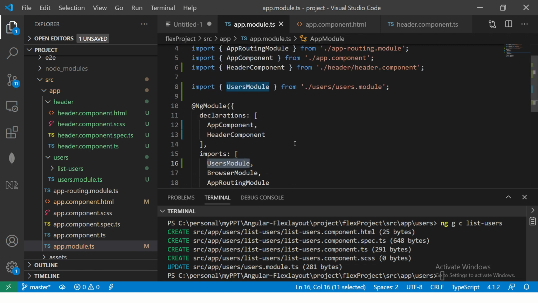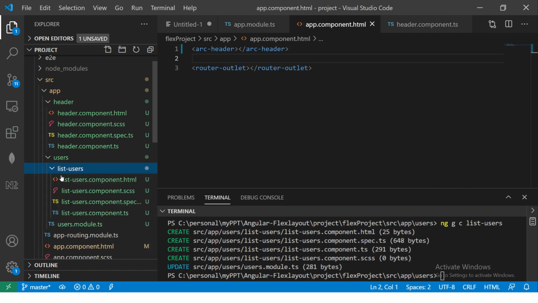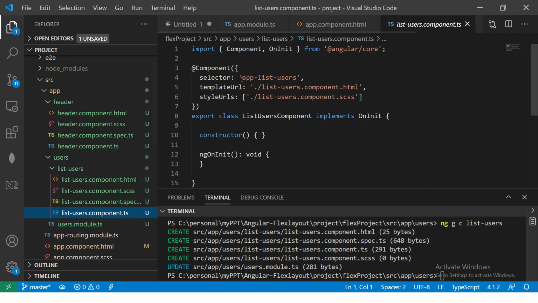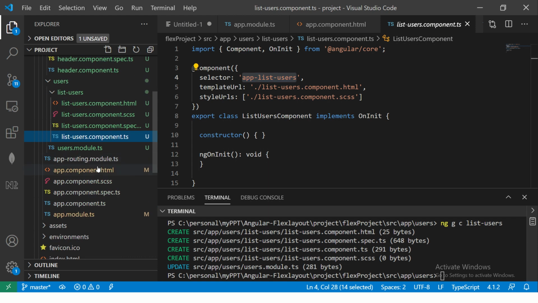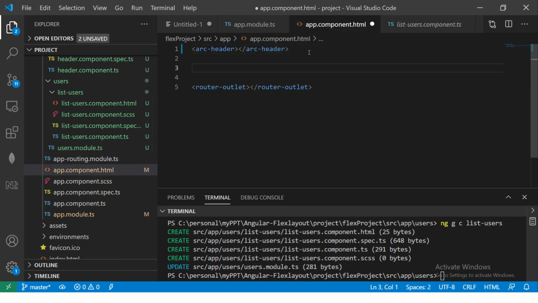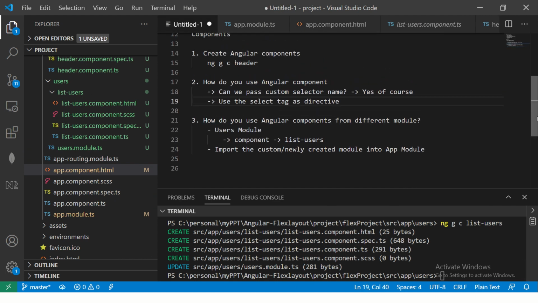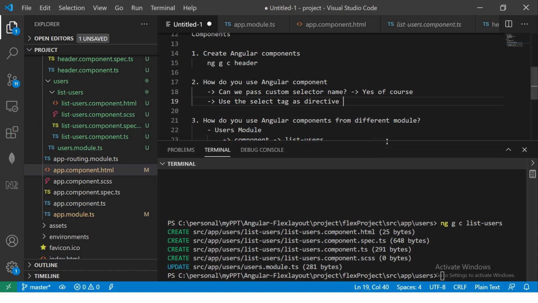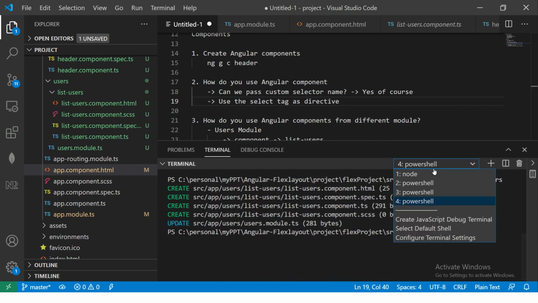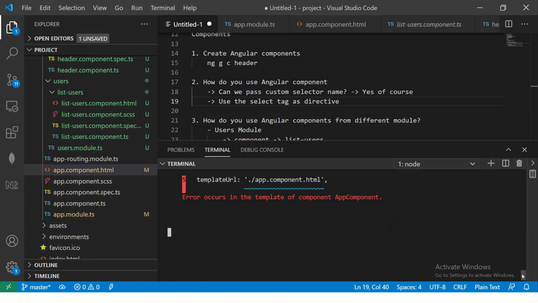I have now imported the module, but can I use it? Let's see if I can use it, and then I will show you why you cannot use it like that. So take this selector name, go to the app component, put it here. What do you expect? If you go by what I explained in point number 2, you should see that working. But no, it will not work. It should give you an error. Let me show you the error first. You see here, it gives an error.